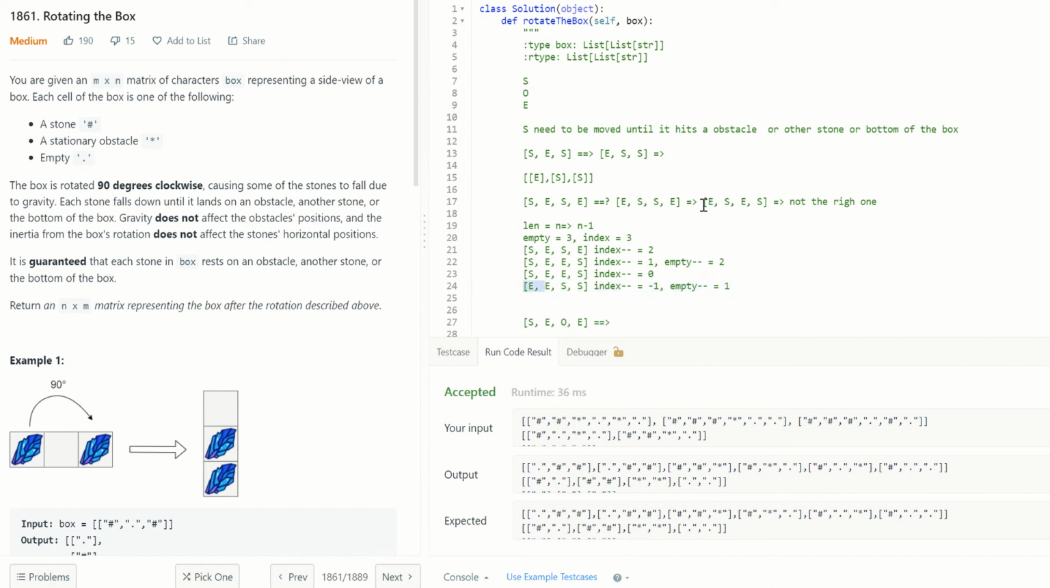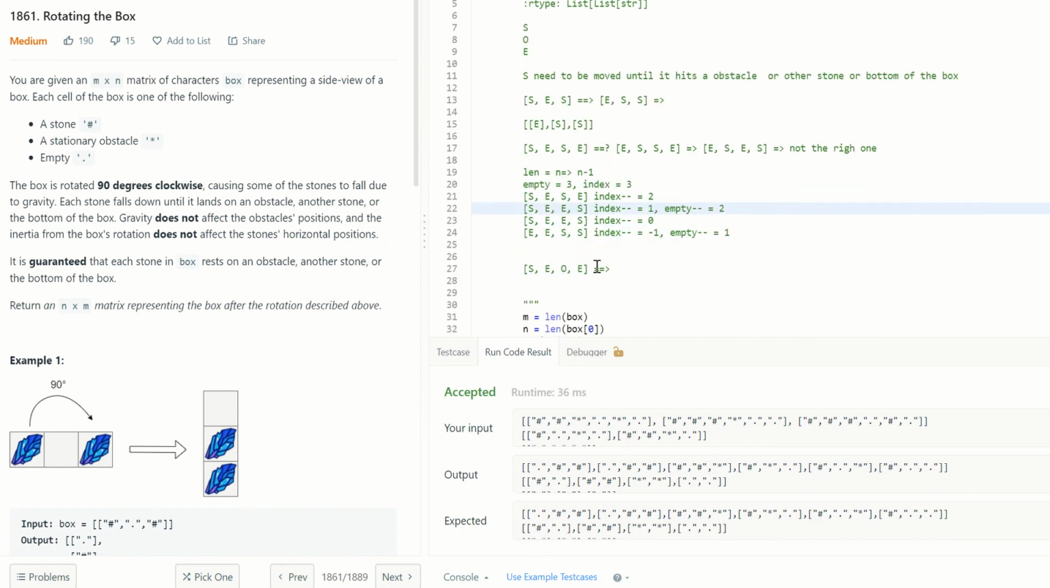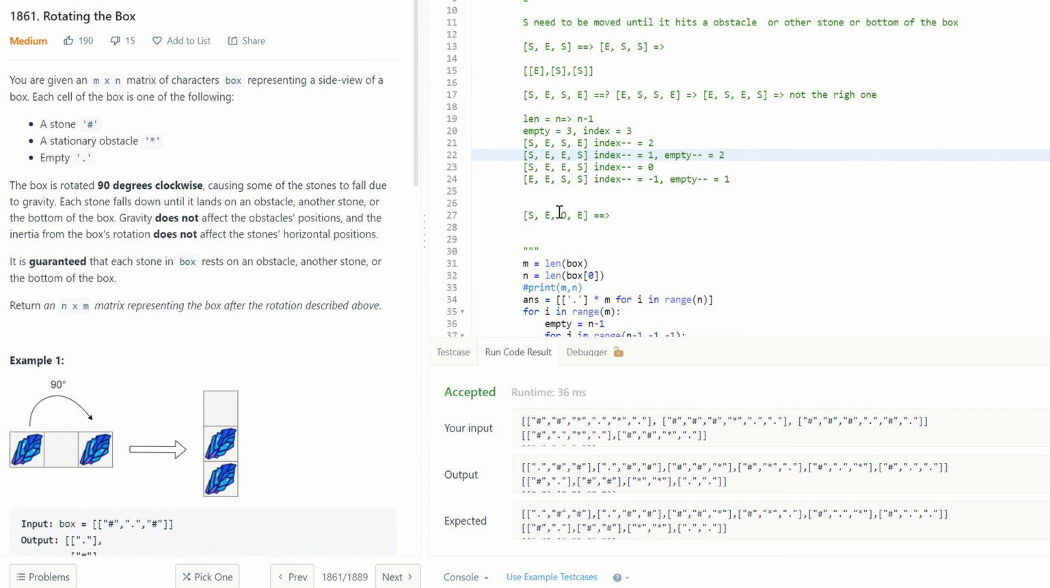So this is not the right way, but this is the right way. When you move these 2 stones, they should be going to the bottom. Good. But let's look at another example. What happens when there is an obstacle? Here we will be initializing the same way.